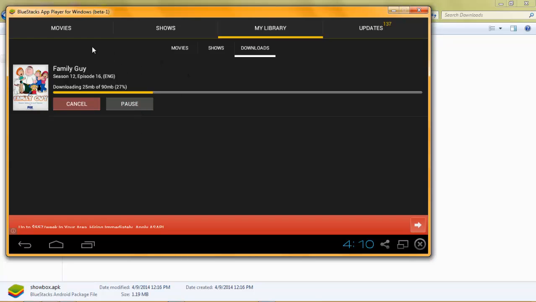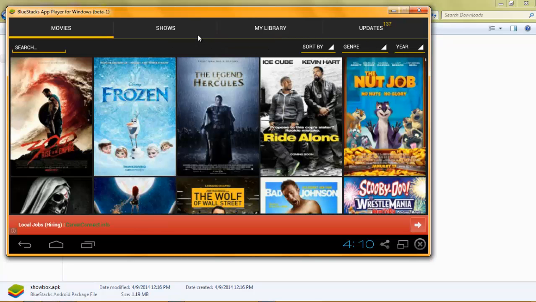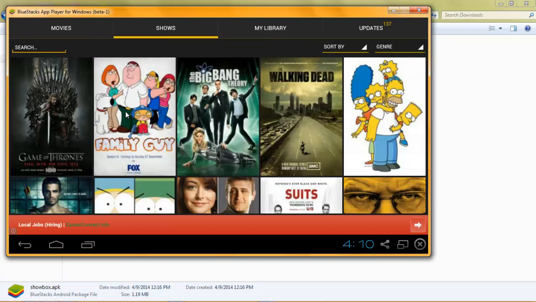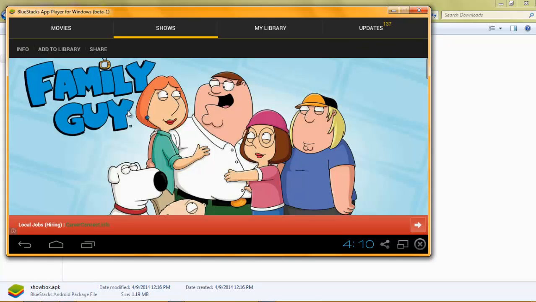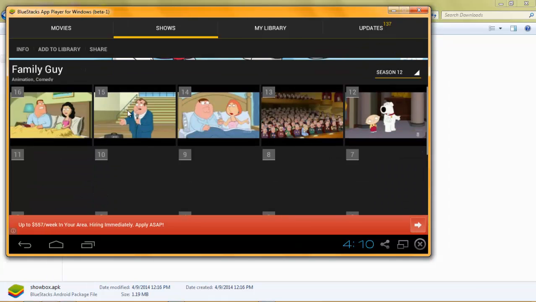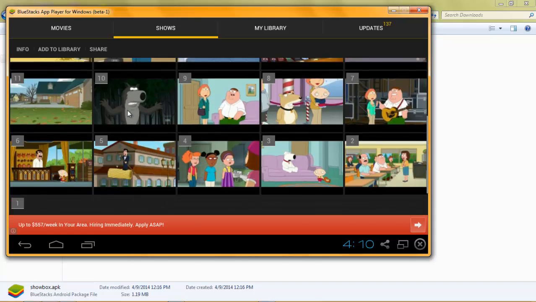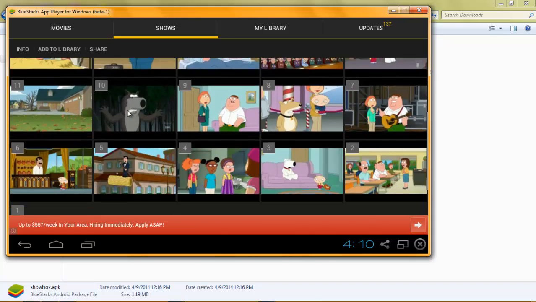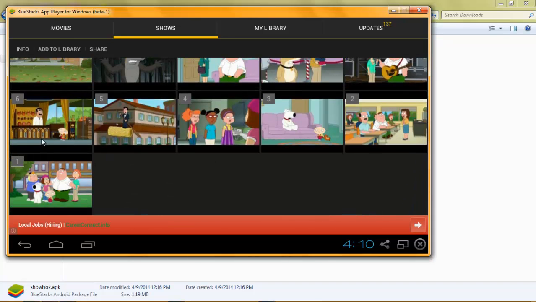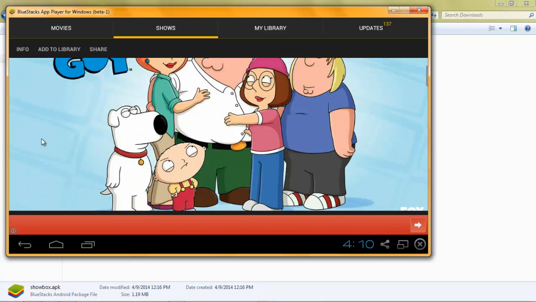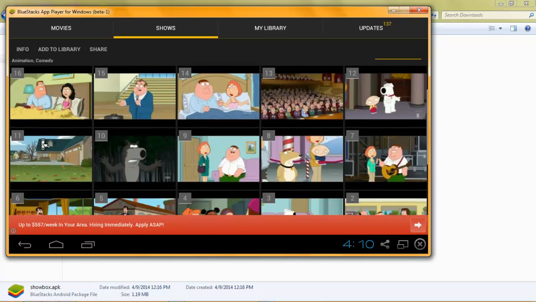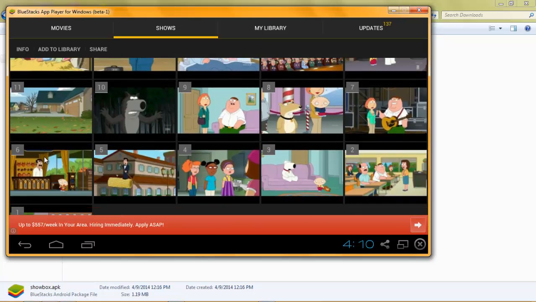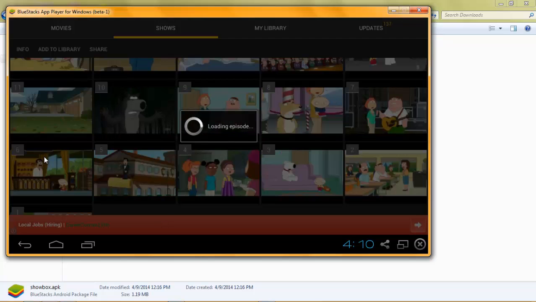Now, I have right here, this is downloading, so I want to see how it downloads, but this is how you use it. You can go on to, I want to click on Family Guy. Oh, I'm going to go straight to this, it automatically is on the newest season, season 12, and every week a new one comes out. So season 12, I'm going to click on episode 6.